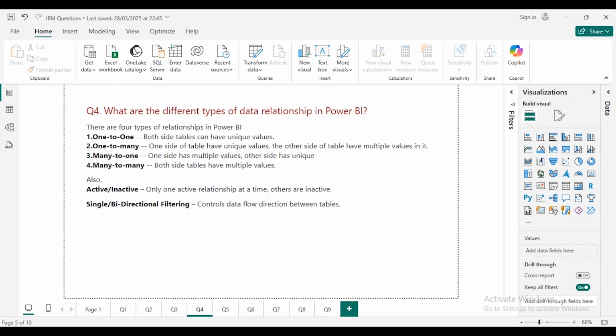Next question, question 4. What are the different types of data relationships in Power BI? So there are 4 types of relationships in Power BI. First is one-to-one, where both side tables have unique values. Second is one-to-many. In this relationship, one side of the table has unique values, the other side has multiple values. Third is many-to-one. One side has multiple values, the other side has unique. And many-to-many, where both side tables have multiple values. Also, active and inactive: only one active relationship at a time, others are inactive. And single or bidirectional filtering controls data flow direction between tables.